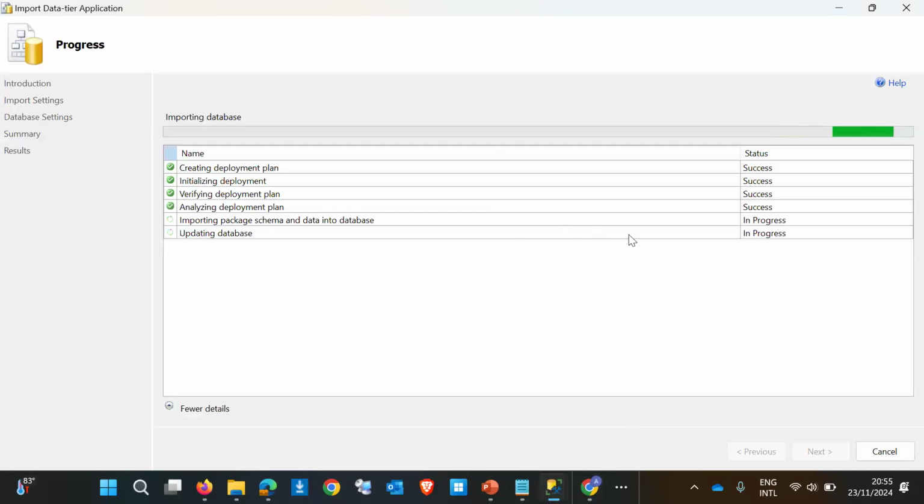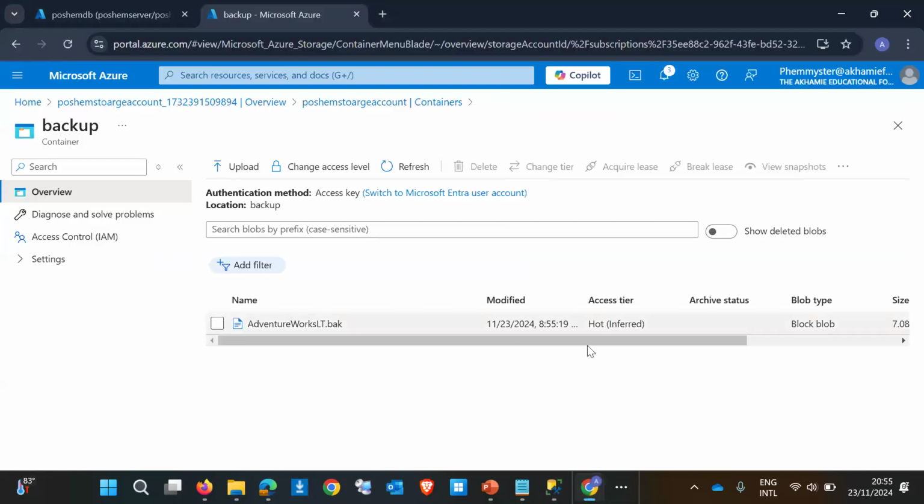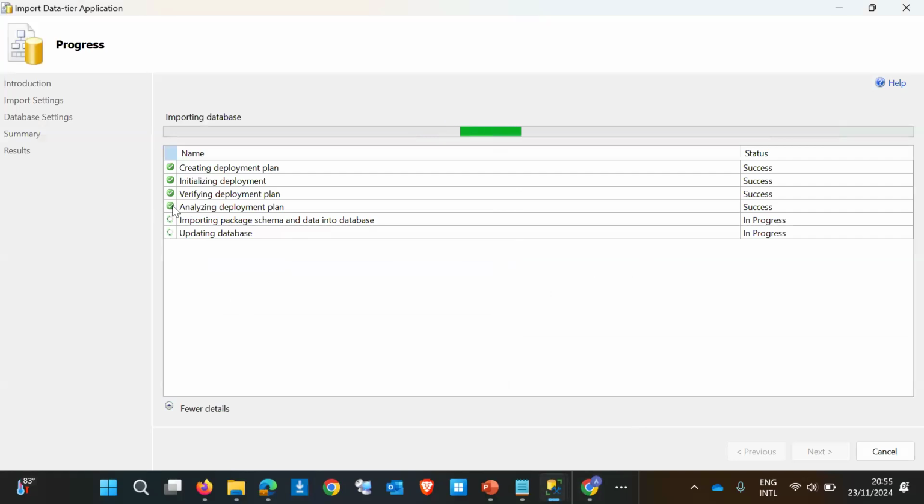Wow, this is taking more than expected. But no worries, we won't be able to proceed until this one is complete. So instead of waiting for this one to be provisioned, importing package schema and data, this is actually telling us that the bigger the database, the longer it will take for you to restore it. That is just it.